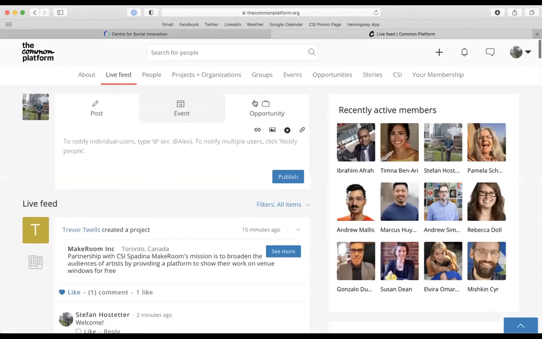So this is the common platform. Please tell me if I'm not screen sharing the common platform. I feel like I probably am now. You're good. Great.